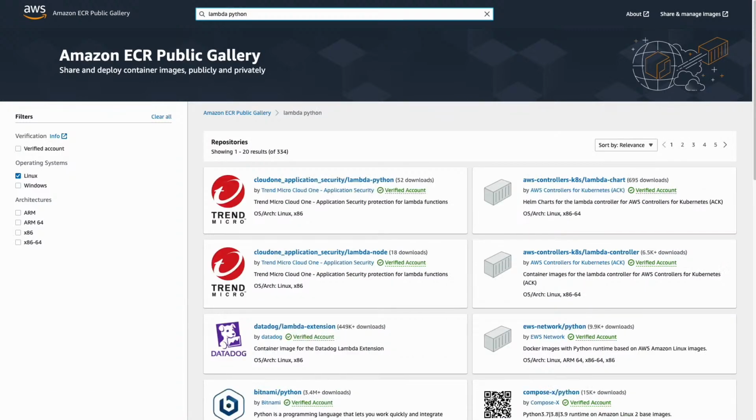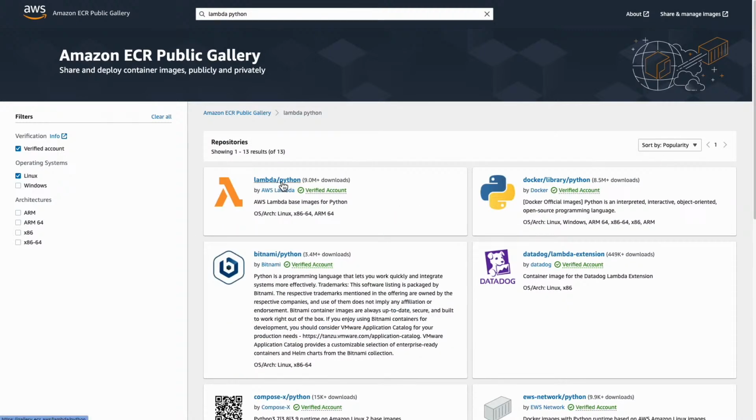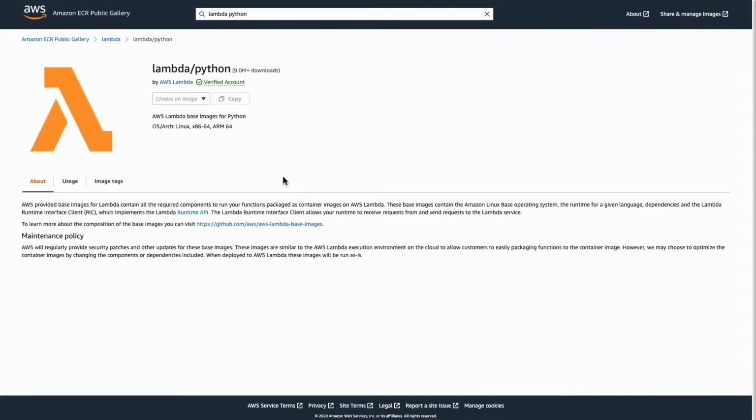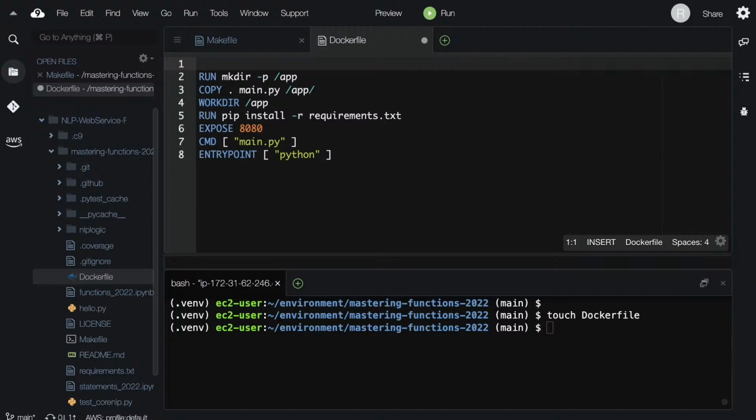Python, verified. Sort by popularity. Here we go. This is the one we care about. Python 3.9, so we'll use Python 3.9. Always nice to see little changes like that.